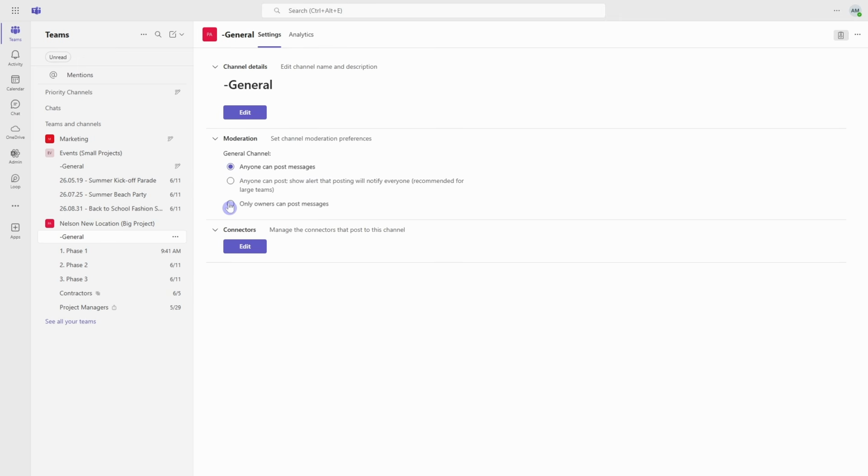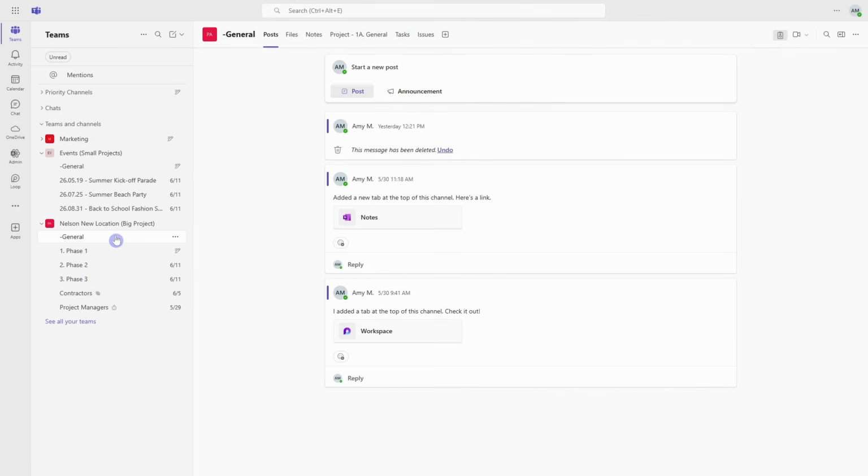On the more restrictive side, we can have only owners can post messages. Or if you have a large team, then you could turn on anyone can post, but it will show an alert that posting will notify everyone on the team. So you can decide which one of these is going to suit your team's needs. For me, I like to have only owners can post messages on the general channel. So this is how we can manage communication in the general channels.